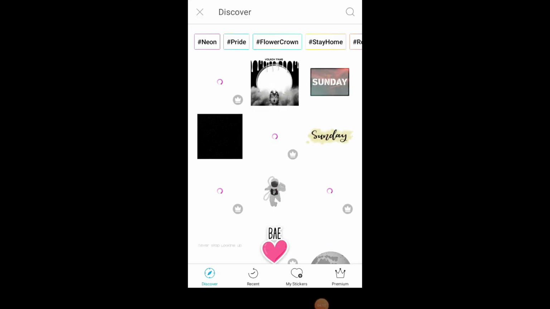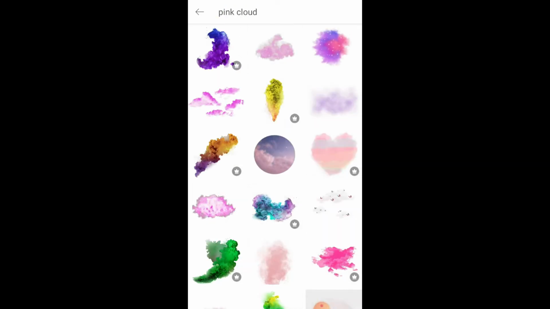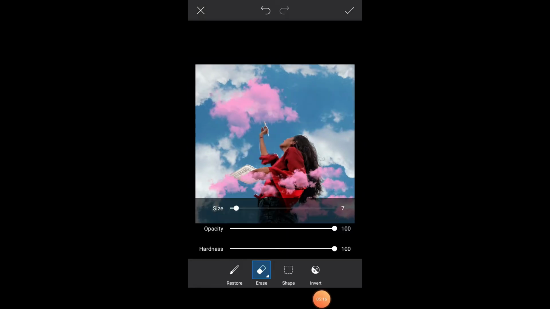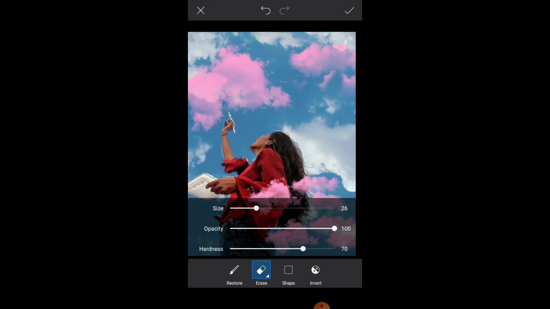Again select the sticker and type pink cloud and select according to you. And then just adjust it in your pic according to your need and according to your preference.